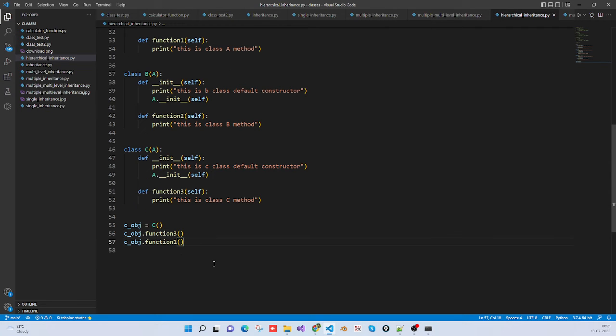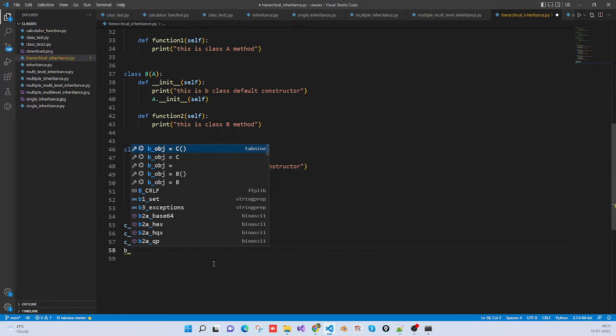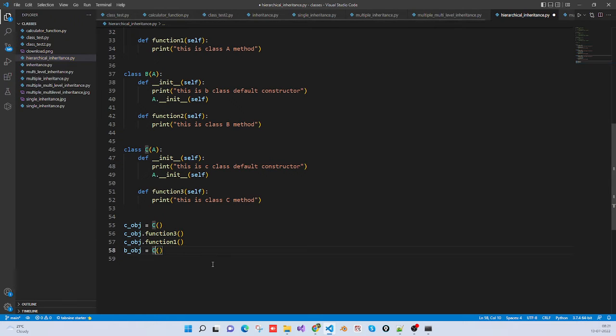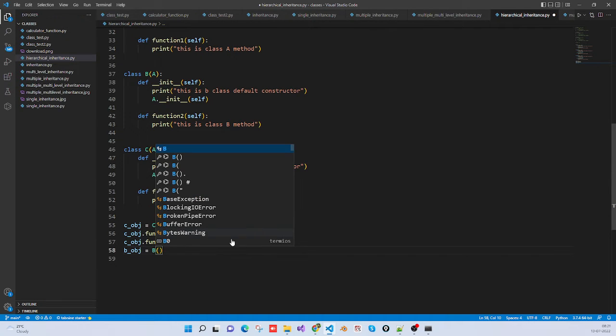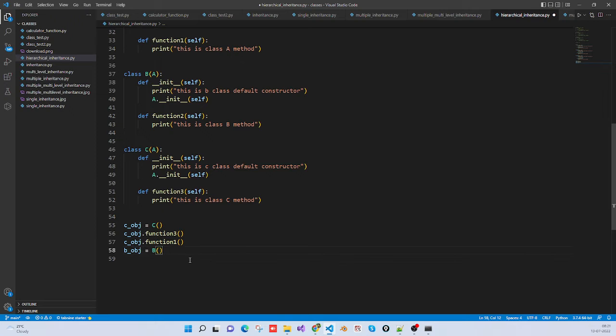Now I'm creating one more object, not a class, one more object. That is the B object. Now, after creating this, how many times will the A class be called, guys? Any guesses?